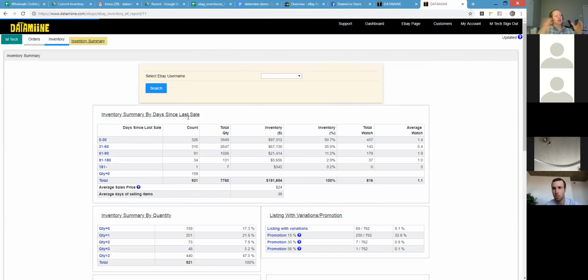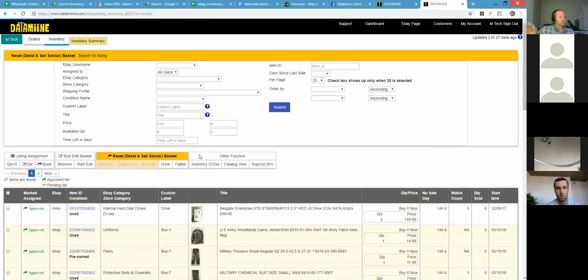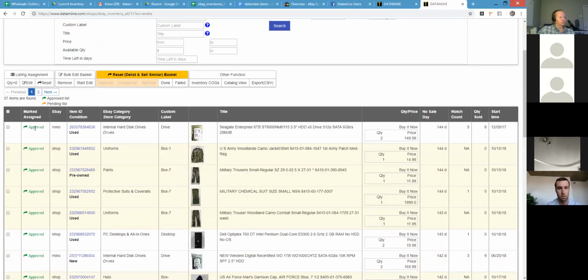So let's say you have 100 items that are in stale inventory, and you want to put all those 100 items in a separate queue for you to manage somewhere else. What you could do is put those into your basket and then unapprove them. Datamiine does not delist or relist unless they're approved. So when you click reset, it automatically flips to an approved status.